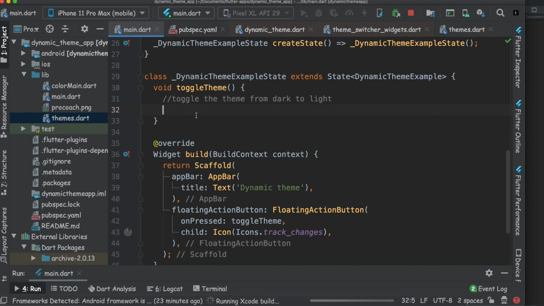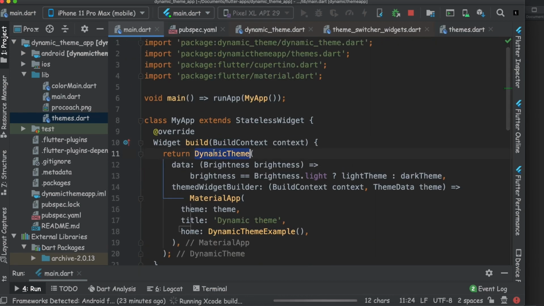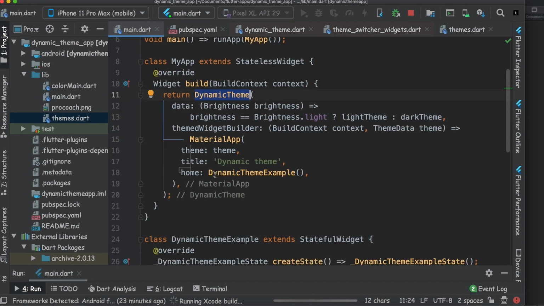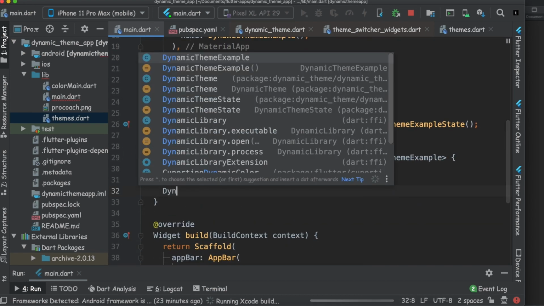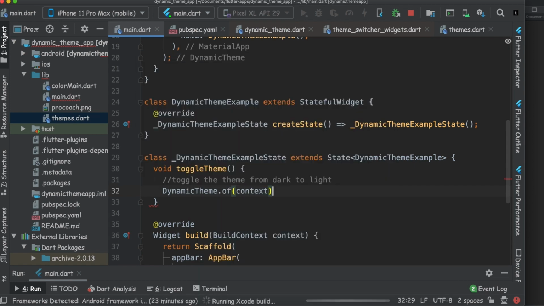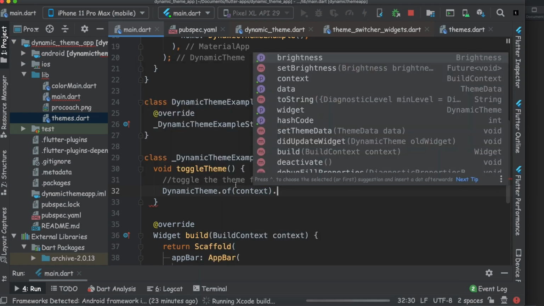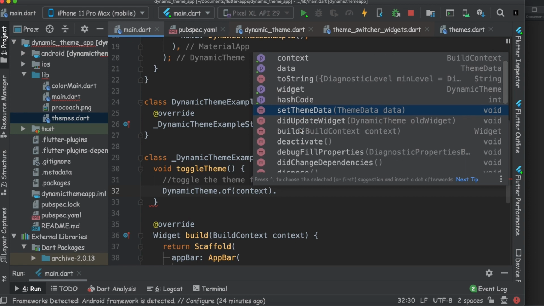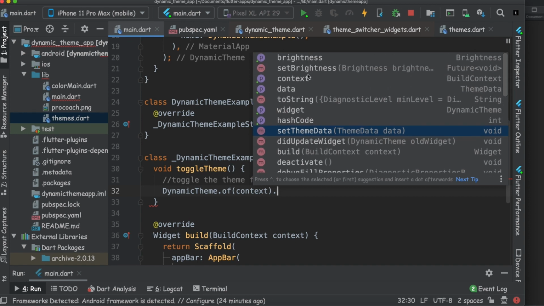So now that we have already added dynamic theme on the top of our application, we can get dynamic theme by calling dynamic theme dot of context. Okay, and we can get the whole lot of functions which are available in dynamic theme. So if you can see, there is something set brightness and set theme data. So if you have a theme data on the fly, you can directly apply it by setting set theme data. Or if you want to play between light and dark, then you can use set brightness.